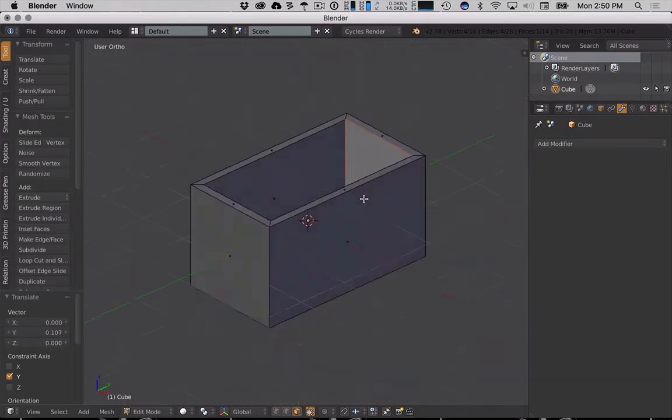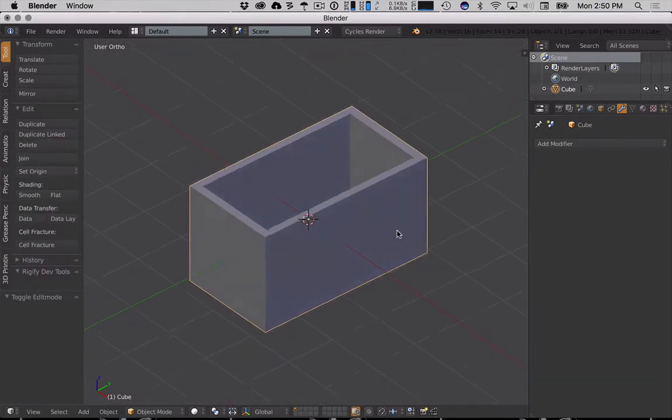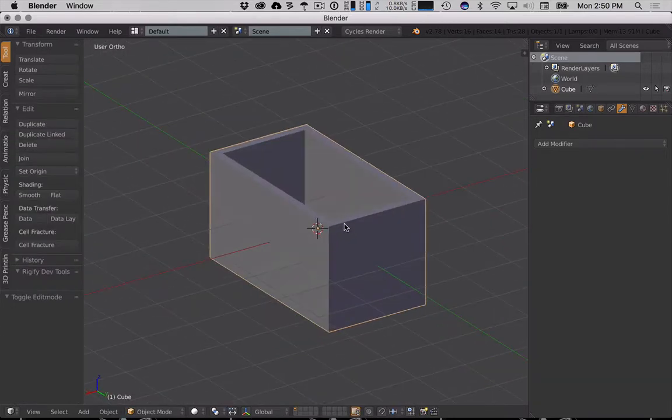Okay, so now we have a box. Look, it's a box. We're halfway there, right? So what is a lid to a shoebox? It's a box. It's a slightly shorter box, right? So we're going to copy this one, rotate it, and then adjust the dimensions a little, right? So to copy things, you're just duplicating.